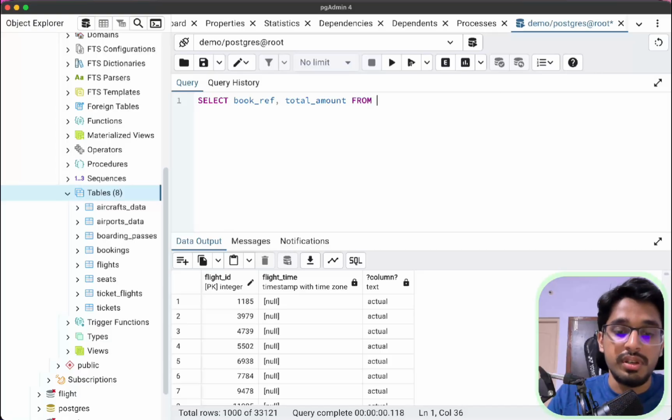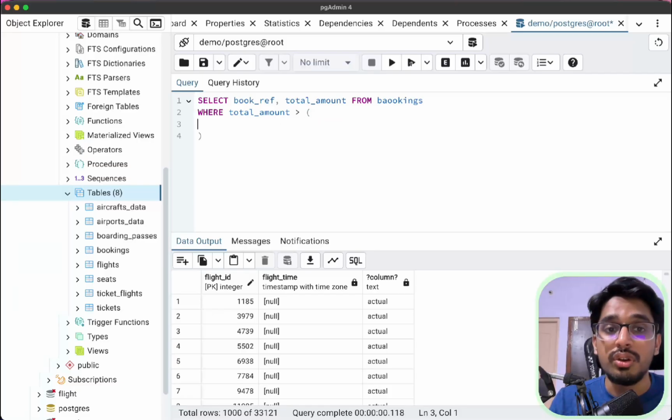From the bookings table. Okay, so here we can just put a condition like where the total amount should be greater than the average, right? So where total amount should be greater than, so as I told, in a subquery we need to use parentheses and then write in your query inside that. Okay, so we can just write a query saying select average of this total amount, which is again from the bookings table.